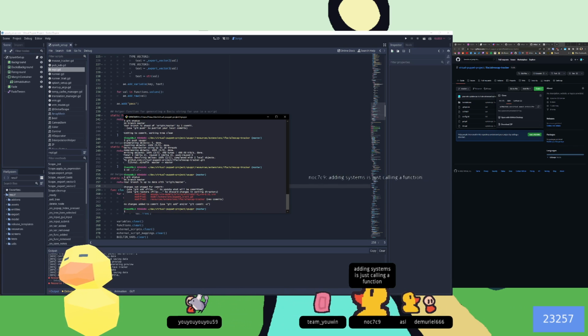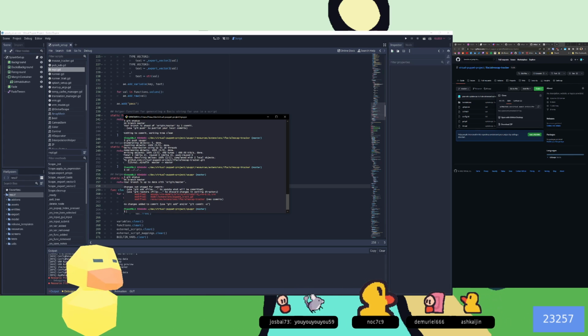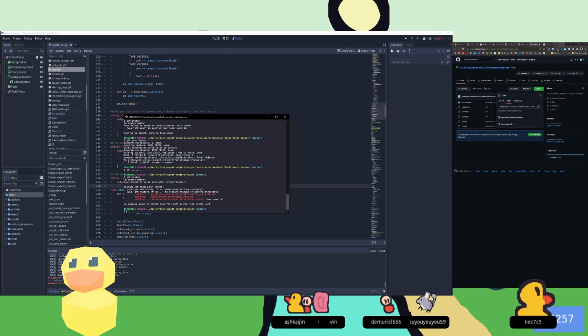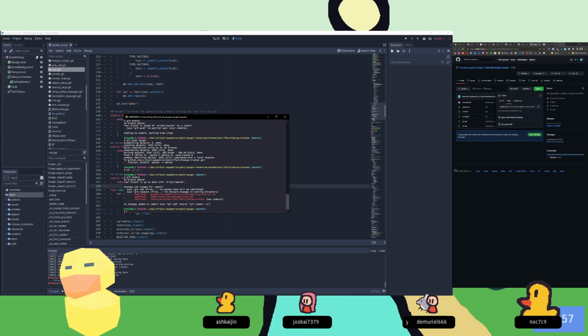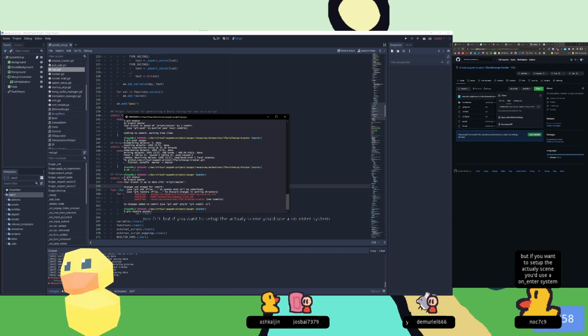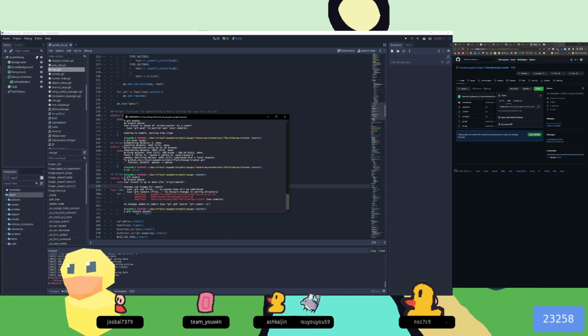Adding systems is just calling a function? Yeah, but you're not able to remove systems, right? In Bevy? So yeah, I think at pretty much any point you can remove a system. Or no, you can add a system, but you can't remove it, which means, like, what happens? Is it just kind of stored in memory forever?